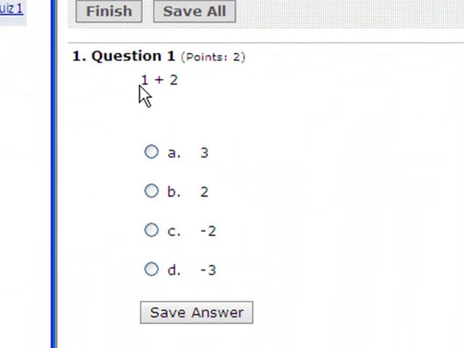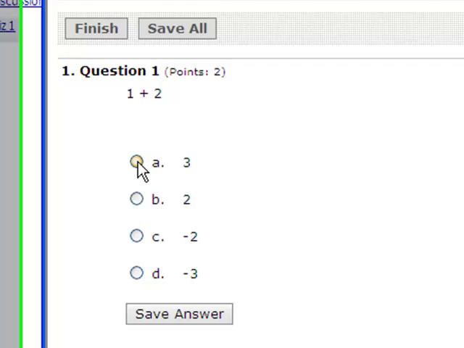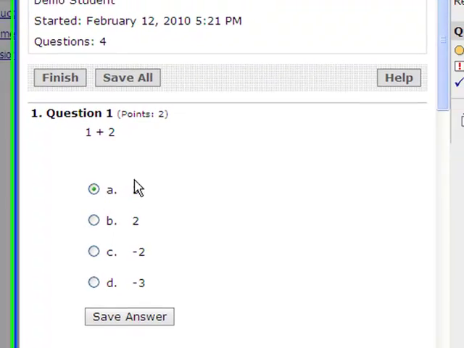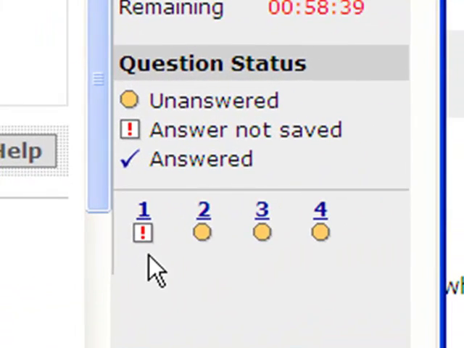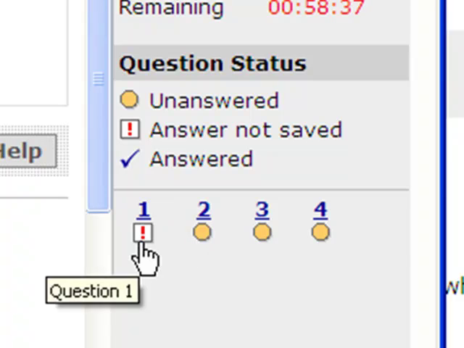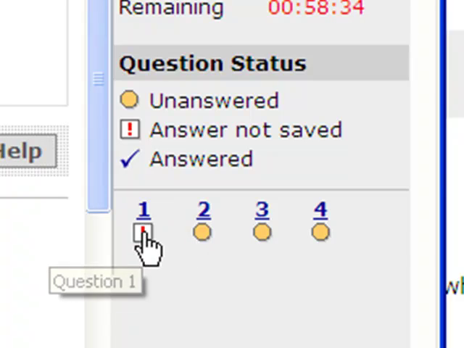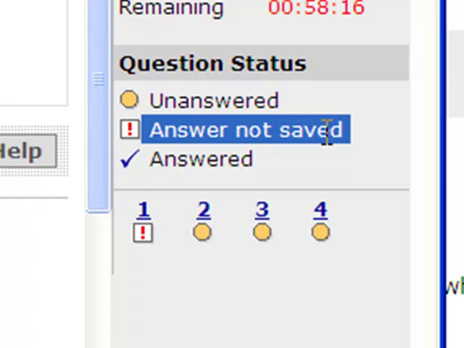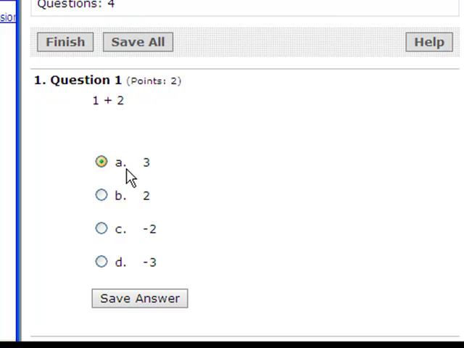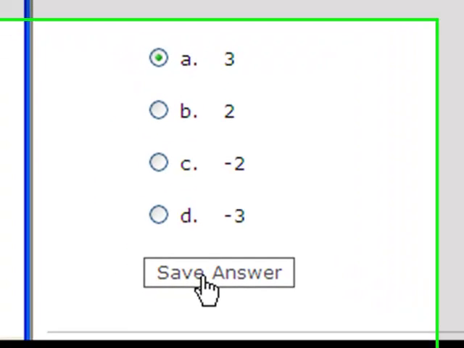Let's see, question 1. Add 1 plus 2. Oh gosh. I'm going to guess 3. Now, when I click on a value like this, notice over here what happens with these numbers 1, 2, 3, and 4. This number 1 gets a little red exclamation mark, and of course you don't see them here. The red exclamation mark means that I have made a selection. And here, as we see, it says answer not saved. So I've made a selection for the answer, but I have not saved it. To save it, I click Save Answer.